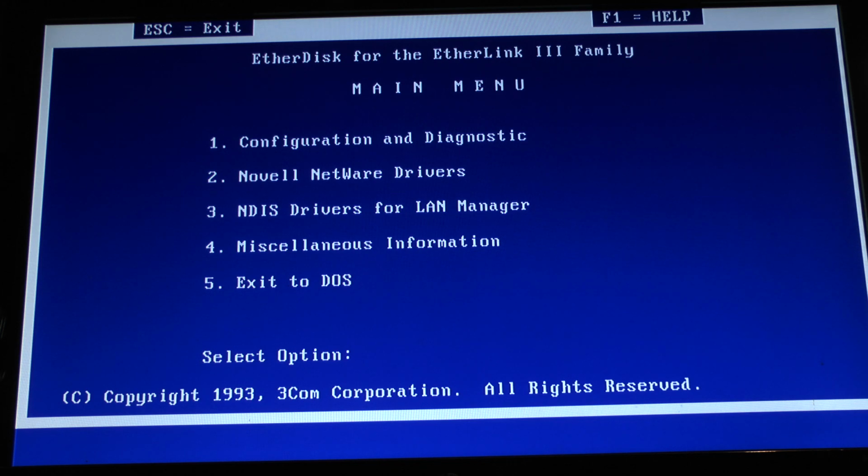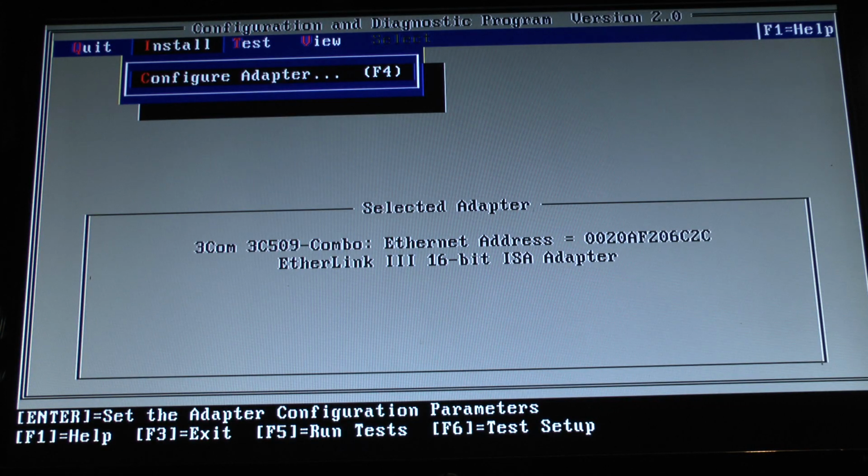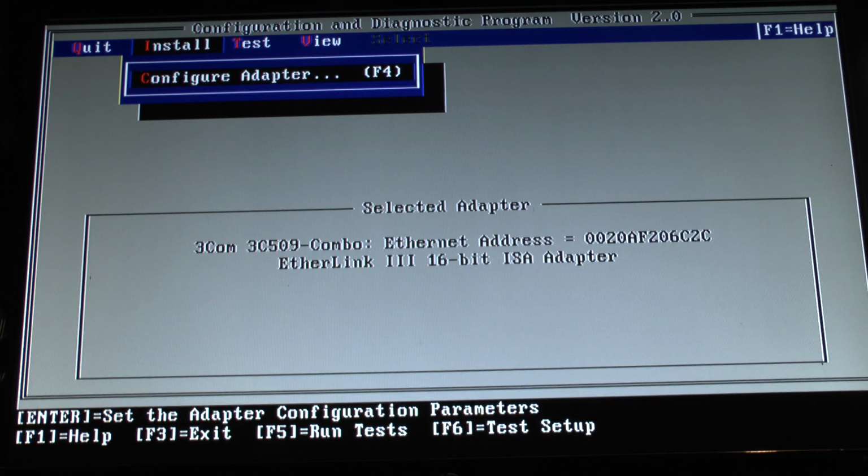The network card from 3Com comes with 3 different types of network connections, and you actually have to tell the network card, via the floppy disk, which connection you're going to use. So this little piece of software allows us to tell it what we're going to use. As you can see here, it's an Etherlink 3 16-bit ISA adapter. It's 16-bit because it uses the full length of the ISA slot and not just the first half of it, which is the 8-bit.